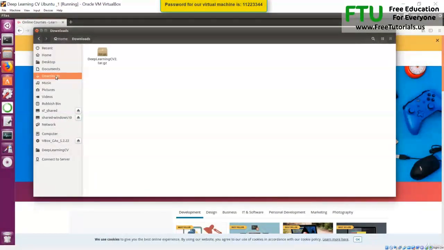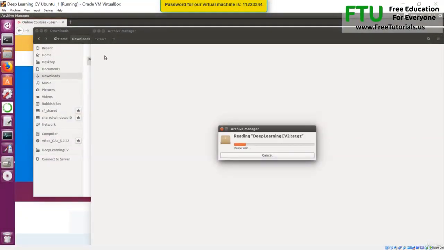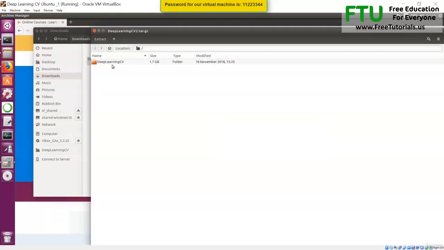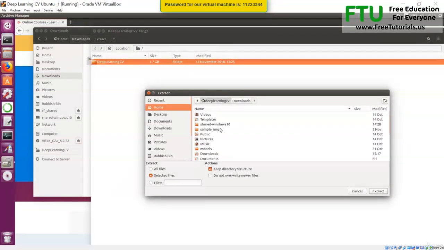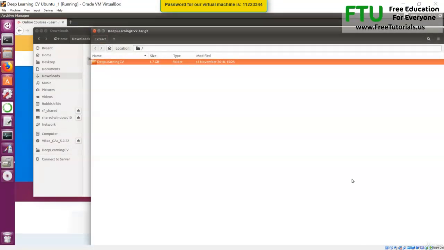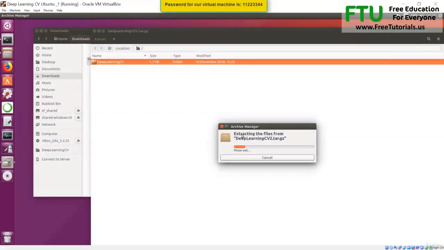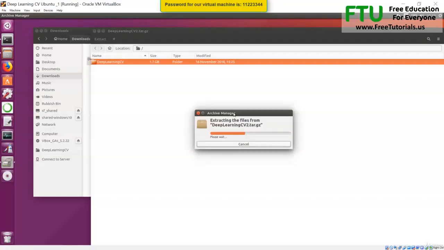This is the same folder, and this is a file I want you to extract. So double click on this file. It's going to take 10 seconds or so to open. It's a big file, so that's reasonable. And this file here, I want you to extract to your home directory. So let's go ahead and do that. This takes much less than a minute to extract.